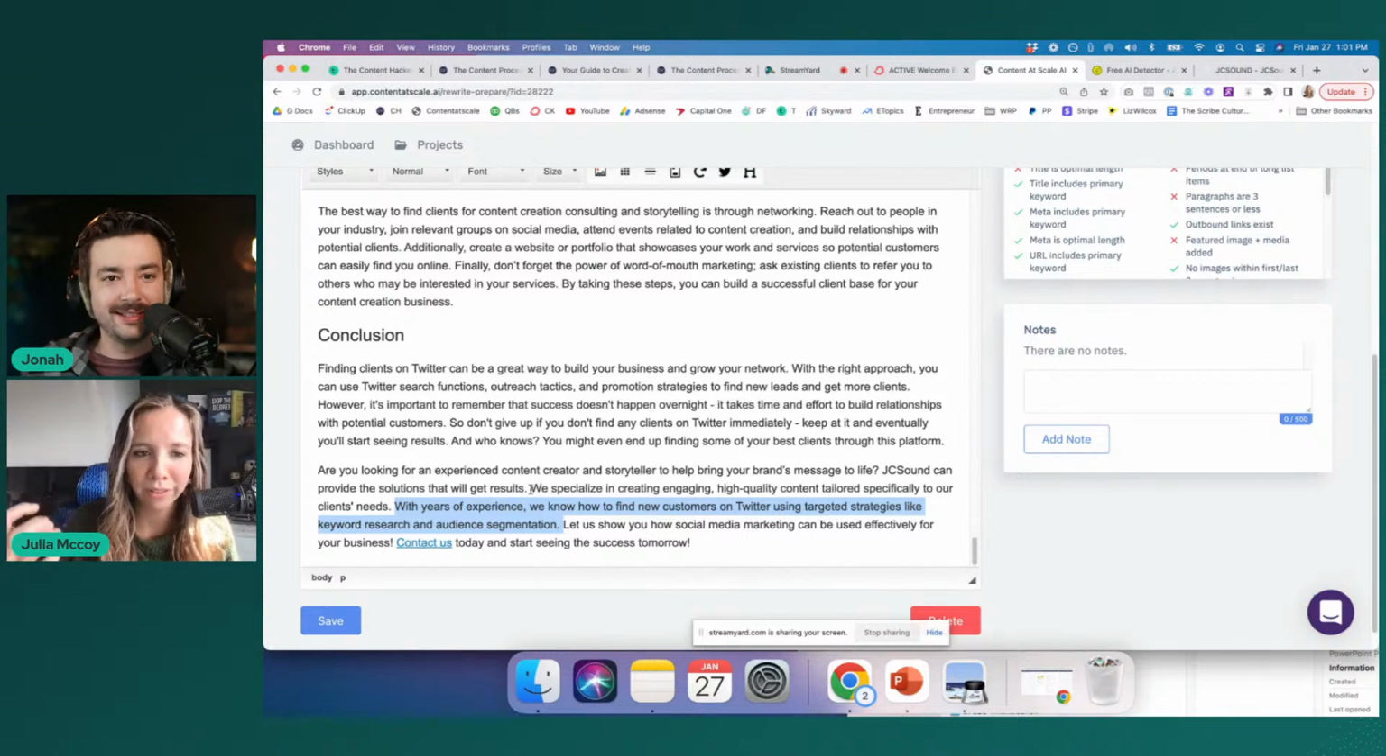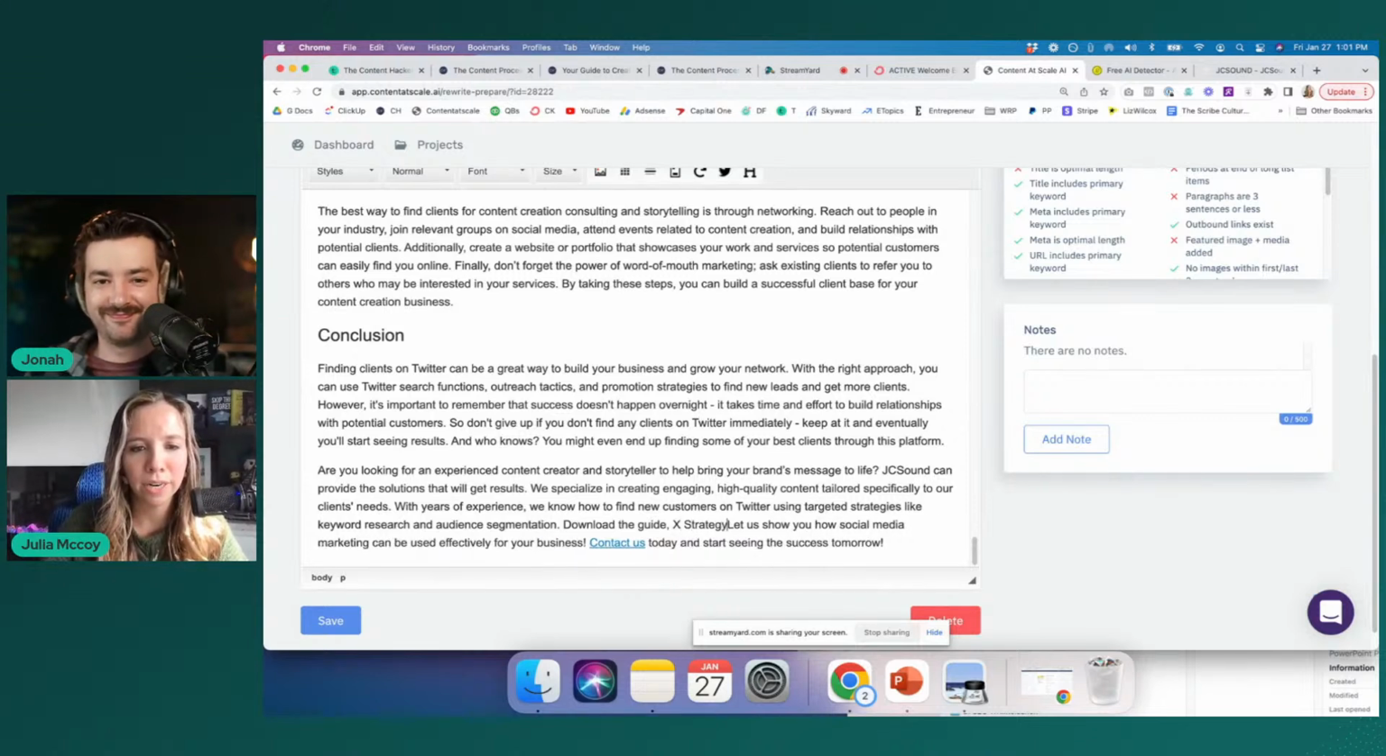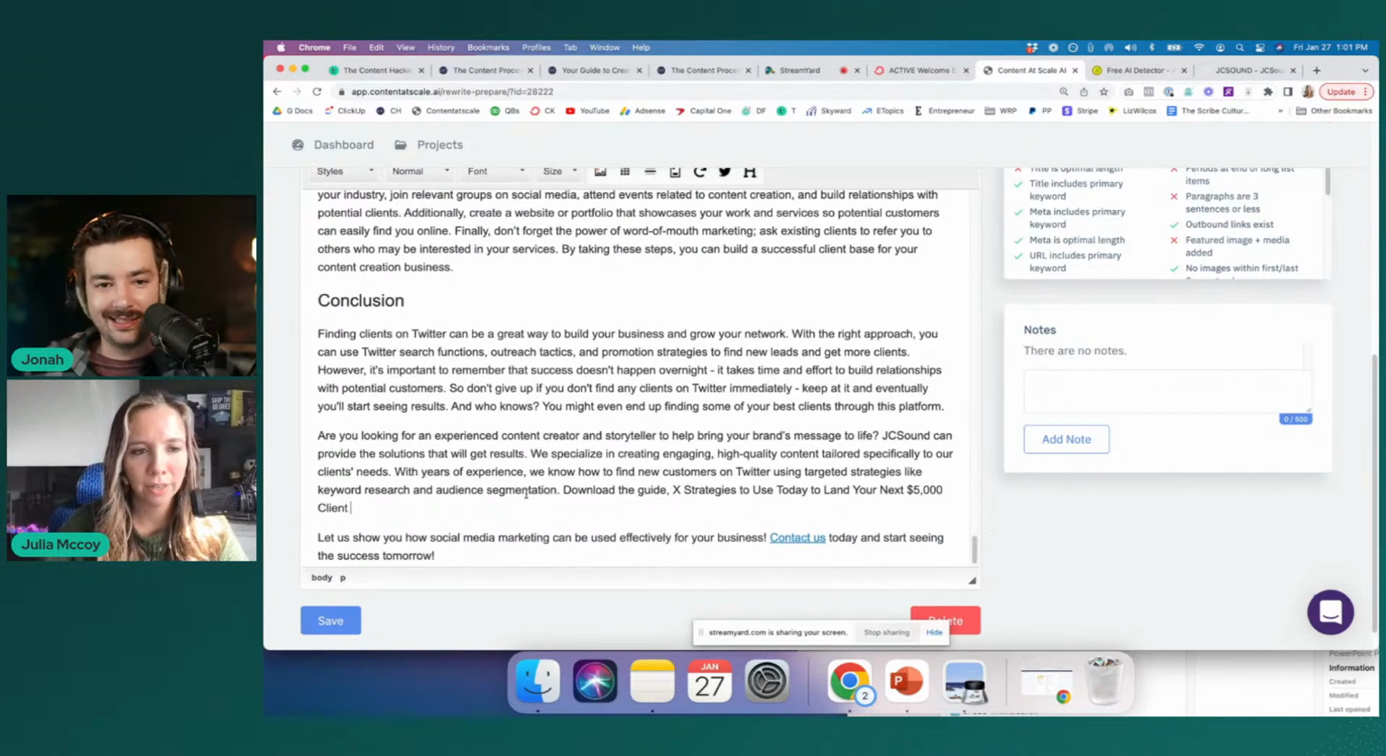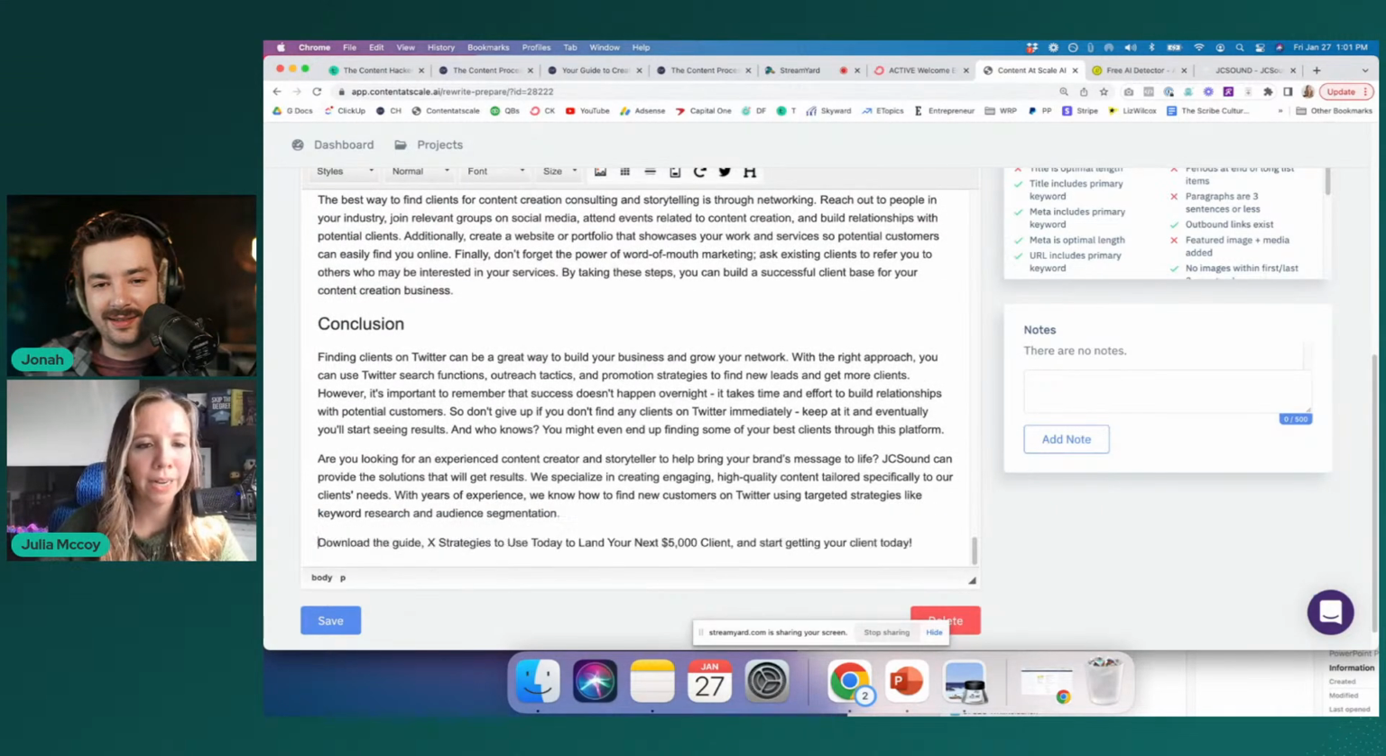It's that heavy lifting. With years of experience, we know how to find new customers on Twitter using targeted strategies. And then what you could say is, download the guide, X strategies to use today to land your next $5,000 client, or depending on what it is that these clients normally pay. And then you can end there and start getting your clients today. So that would be a way to edit that.